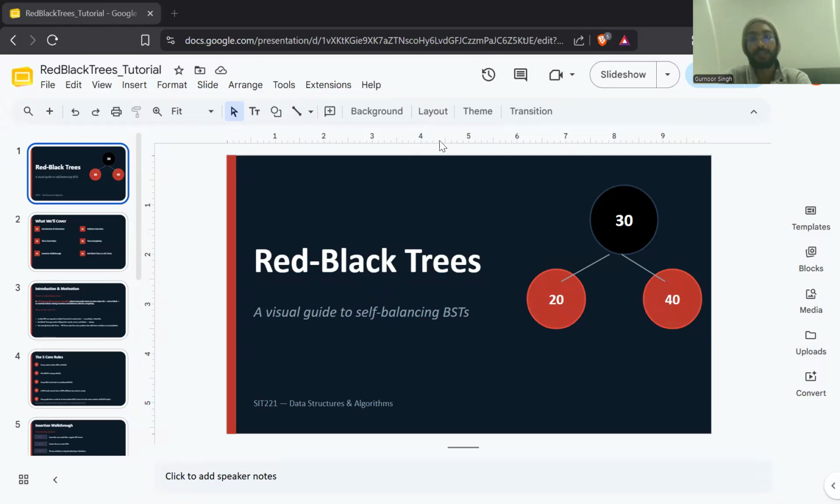Red black trees are basically the same idea, a self-balancing binary search tree, but with a different and arguably more practical approach to keeping things balanced within a tree. By the end of this video, you will understand what a red black tree is, the 5 rules that define it, how insertion and deletion work, the time complexity, and how it compares to AVL trees.